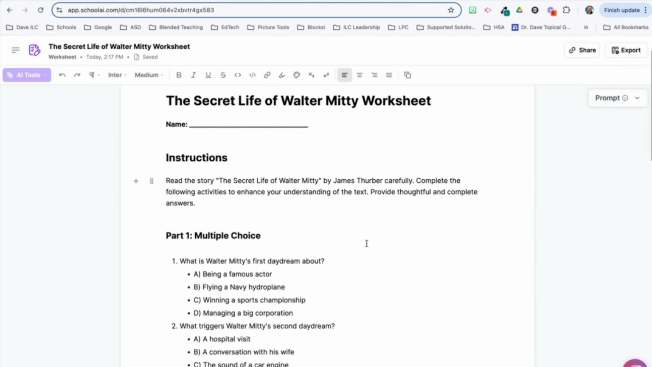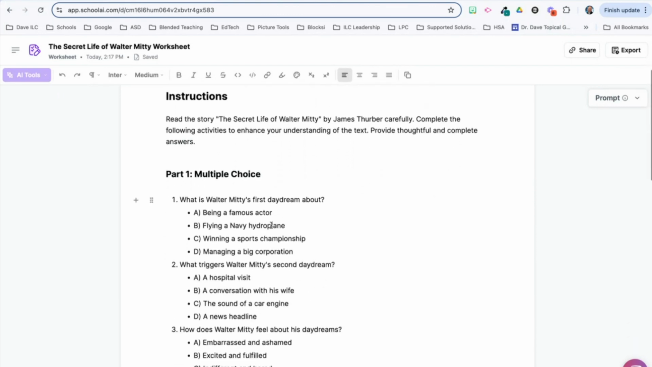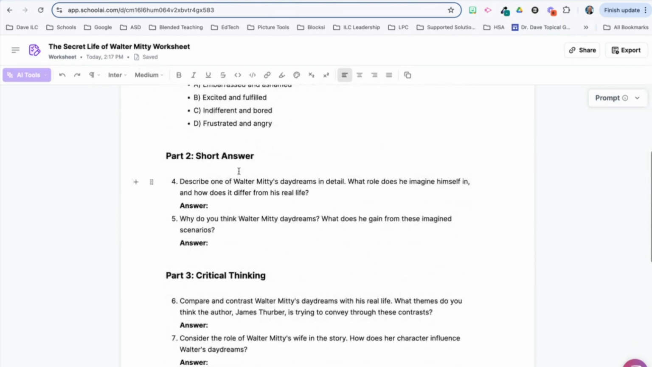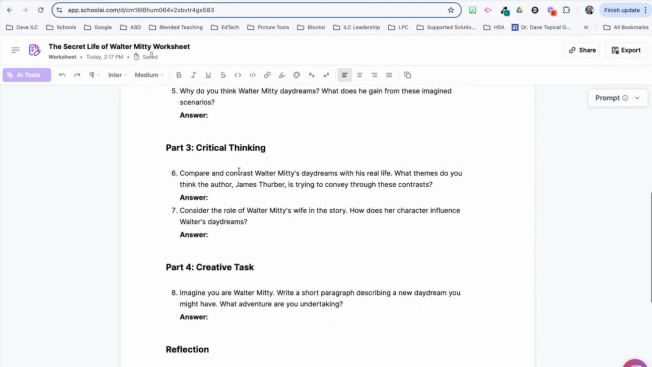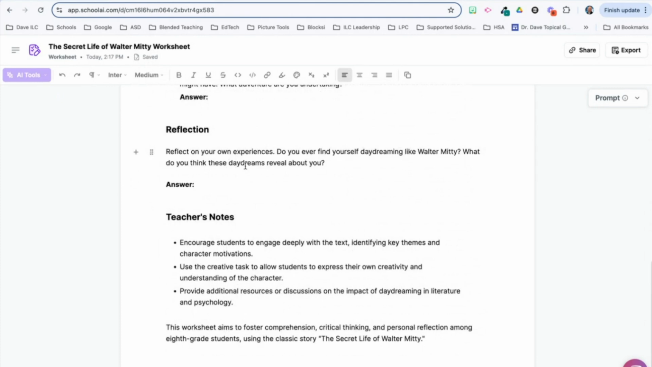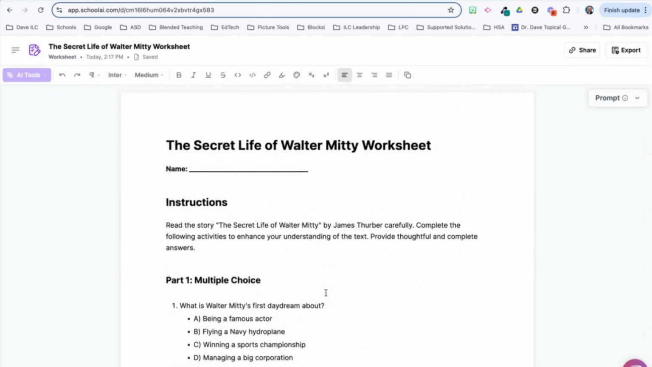So you can notice it's different than the lesson plan in that it actually has questions for students to answer. Multiple choice. I didn't tell it to do these different types. It just did multiple choice, some short answers, some critical thinking, some reflection. And then it gave some teacher notes to think about as you get to this lesson. What I didn't realize is, you know what? I actually didn't want this just to be about the short story. I wanted this to be about the movie and the short story.